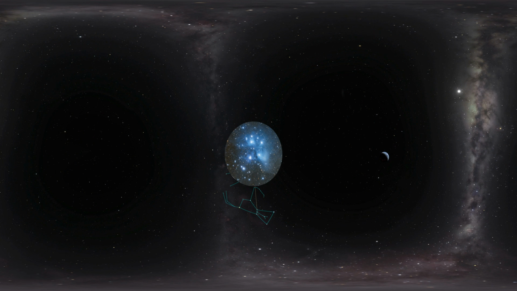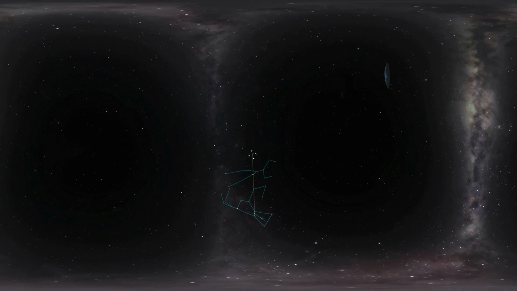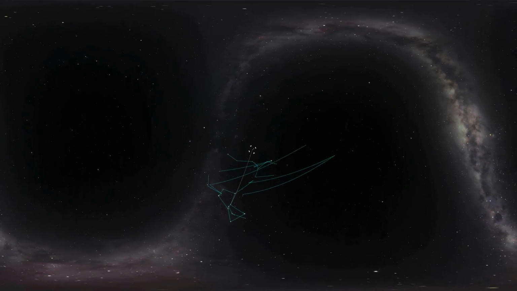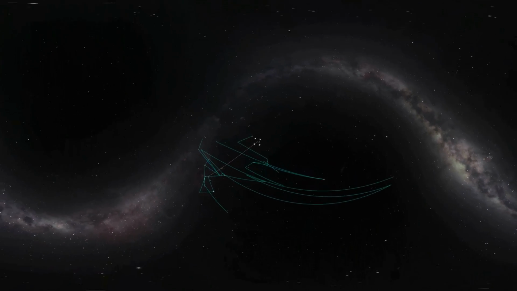Why does Pleione change brightness like this? Well, let's take an imaginary trip to this area in space and see.